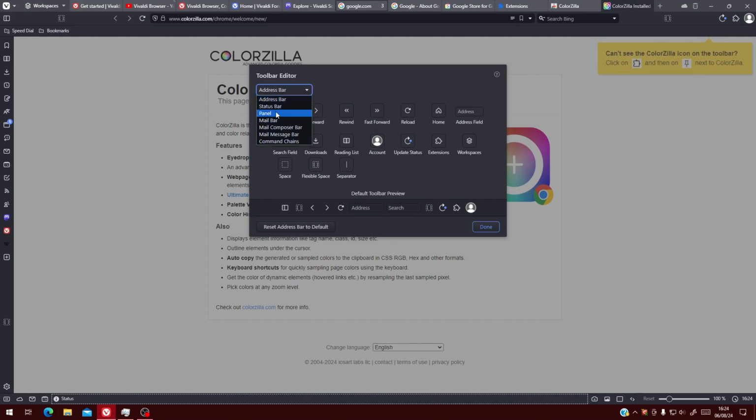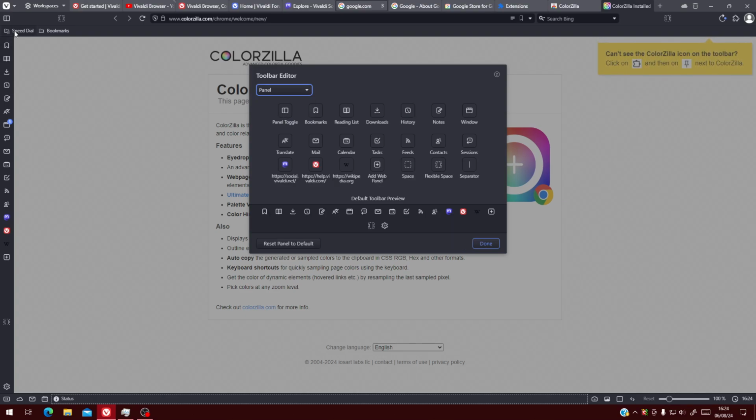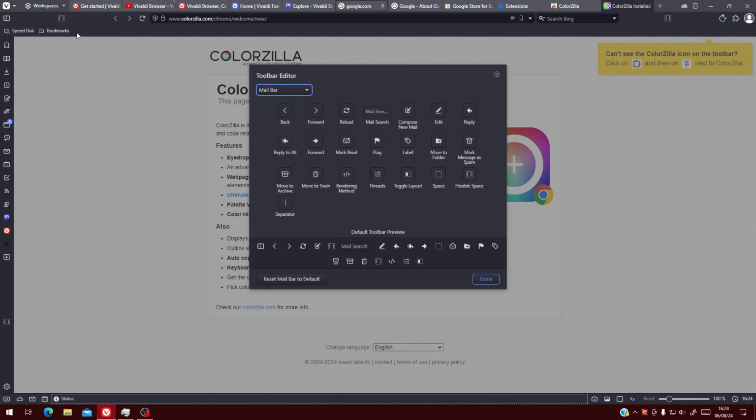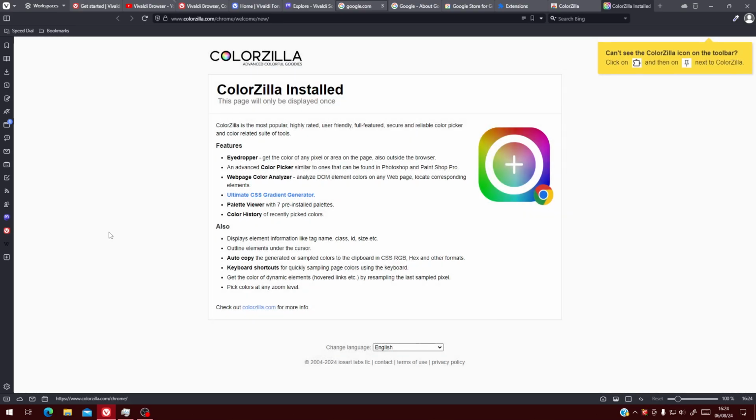If you want to adjust, say, the status bar down here, you can add some icons, you can remove some icons. You have your panel options, which are going to be on the side. You have your mail bar, that's for if you have added a mail account. These are the options that are available in the mail section. You have your composer, your messages, your command chains. And command chains are a little bit more complicated, so I can tackle that in another video.